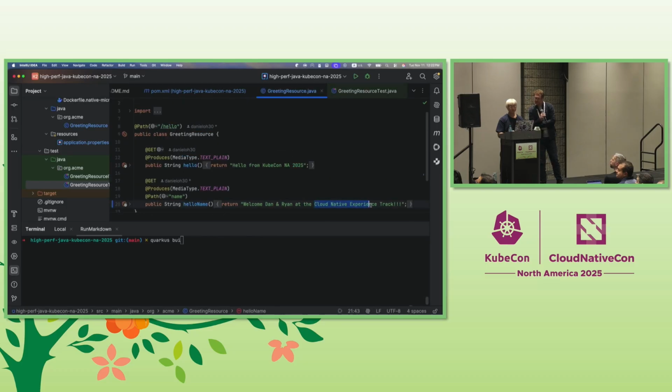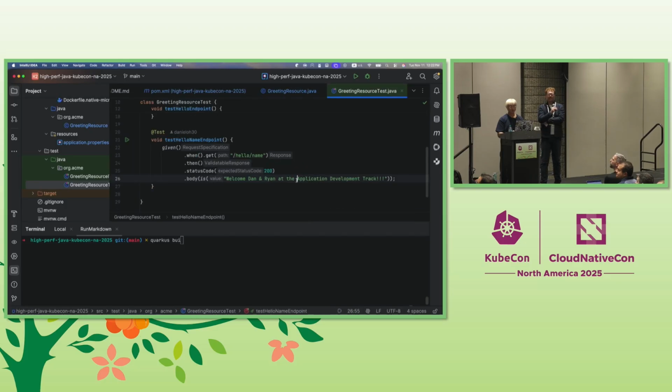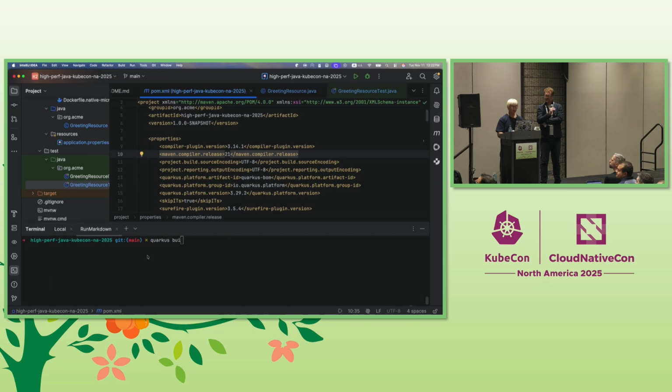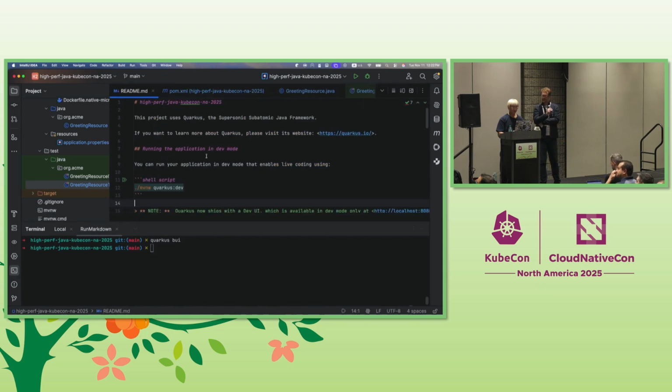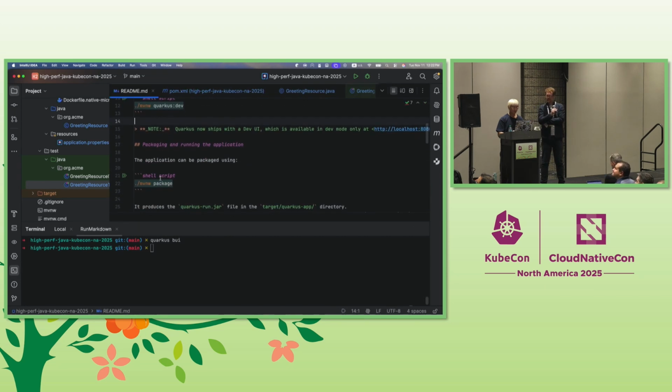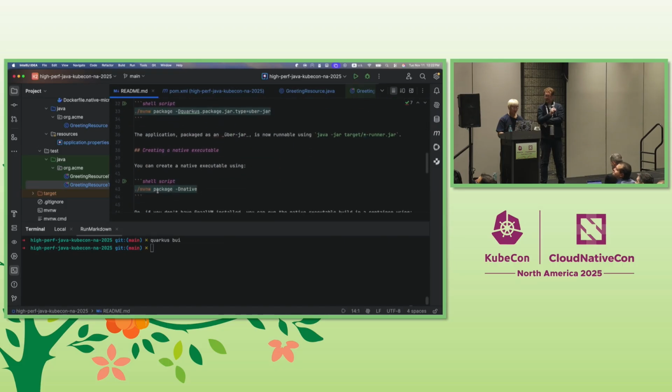Yeah, this is one of the beauties of the Quarkus continuous testing. Whatever I change, it automatically reruns. Okay, and back to the Quarkus command line. Okay, here we go.